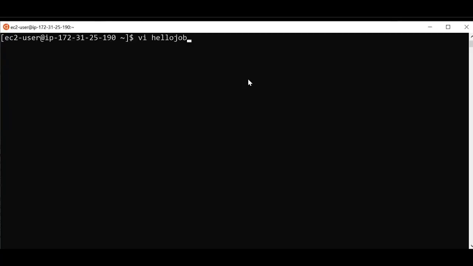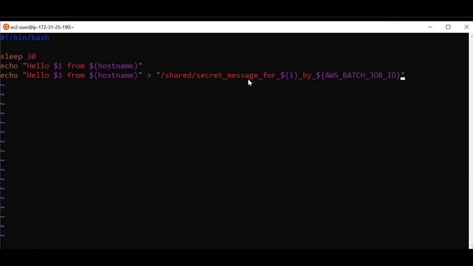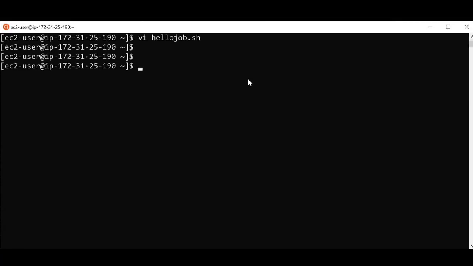So now let's create a first example. We can create a hello job example, and this is a very simple one, but it's just to give it a try. Obviously, in your case, you can then customize it according to your needs. So I have my script ready. Then I can submit the job using the awsbsub command.